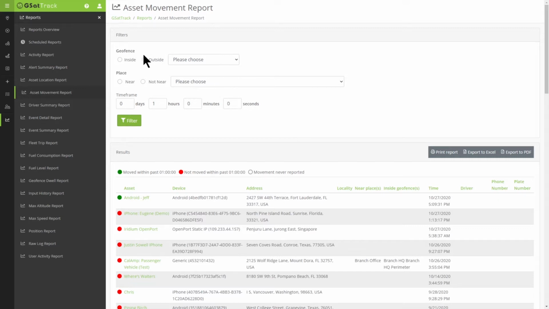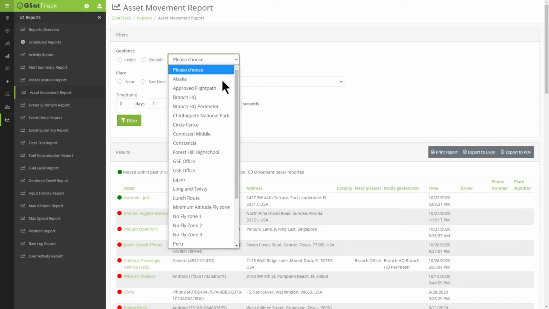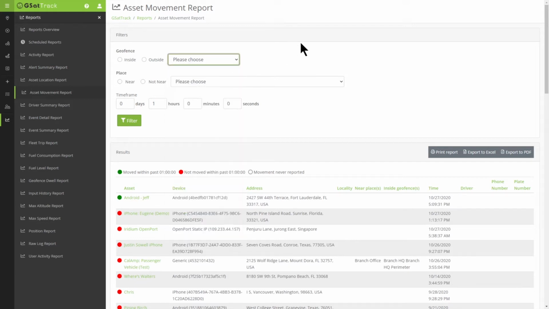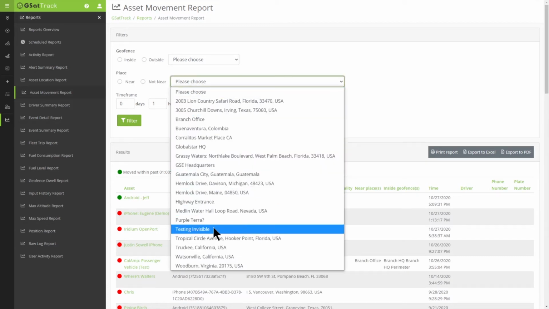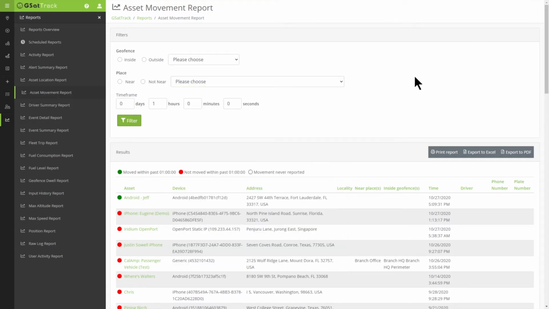So, with this, you have the ability to create filters to understand whether or not a device has moved in or out of a geofence. Here we can choose the particular geofence that we may have previously created. Next, we can also see what assets have moved or come near a place or not been near a place. Again, we have a drop down to choose the particular location that we've set up.